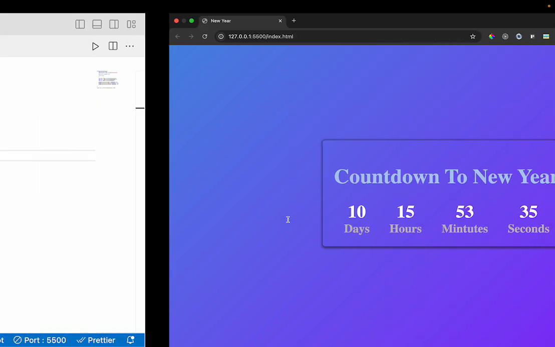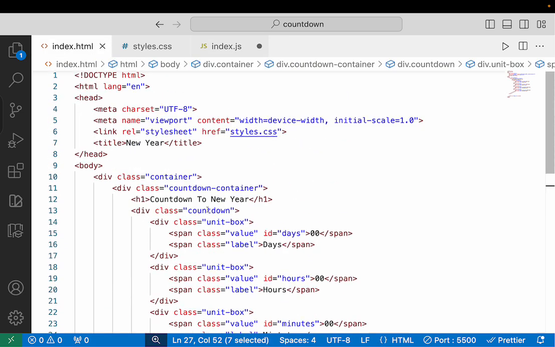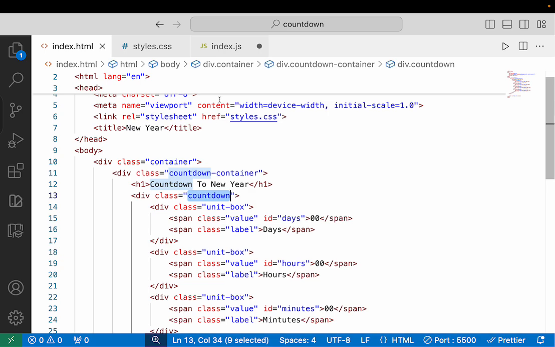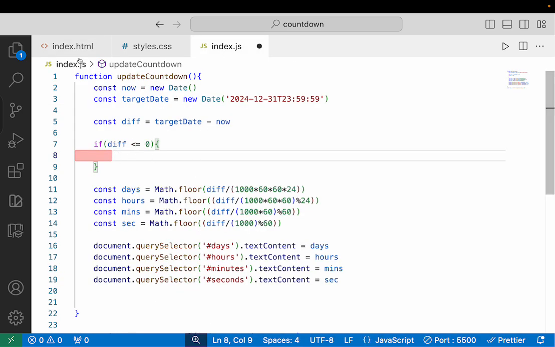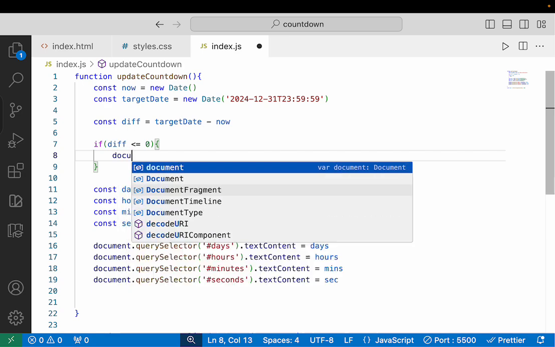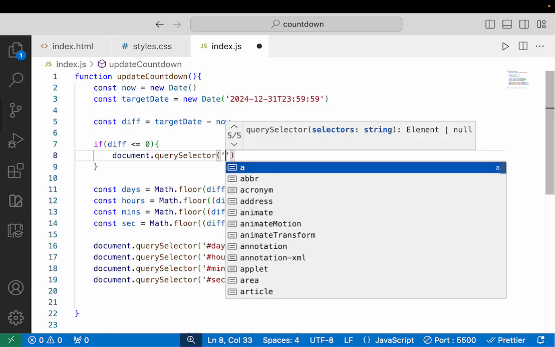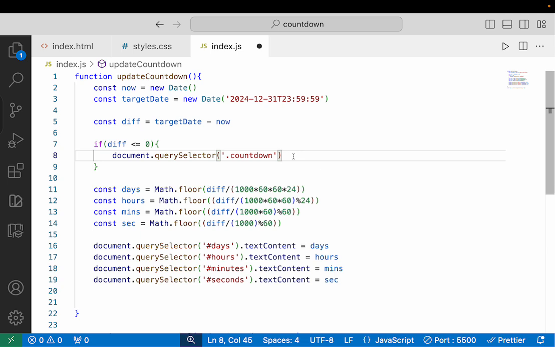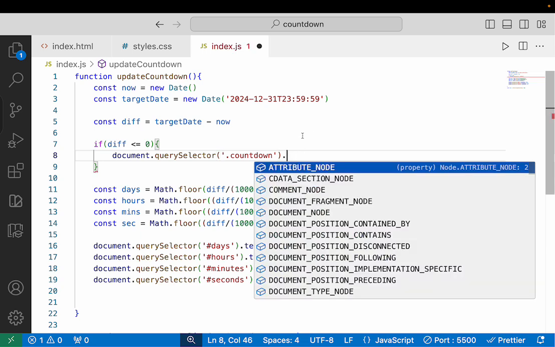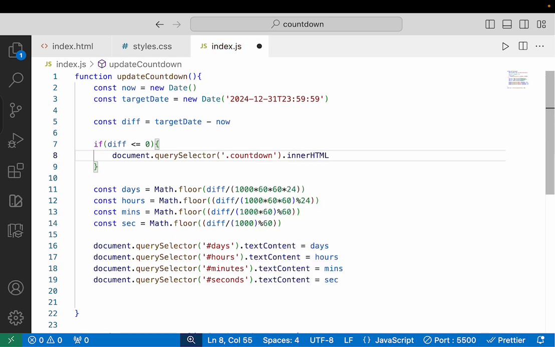Then if it is, now the whole of this countdown to New Year, and then we have this countdown, this place that is counting down. The div is this guy, countdown. So what we want to do is to put a different thing inside this place. So we'll say document dot query selector, and we are selecting by the class of countdown. And then what we want to do is to dynamically add a different thing. So we want to do dot inner HTML, and what we want to put is an H2.